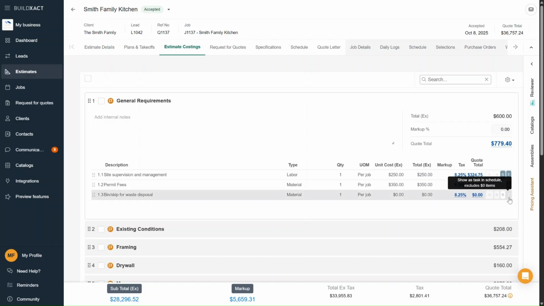One quick thing to note about the T button, if you try to click it for a line item that doesn't have a cost, it won't pull that item into your schedule. And you'll notice it kind of fades out or turns this ghostly gray color. In that case, no big deal, you'll just want to add that task in manually.